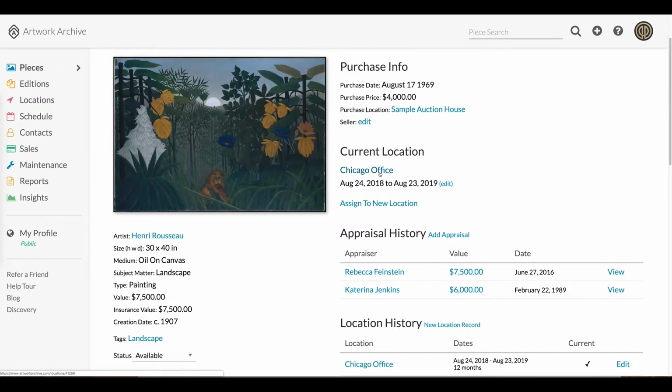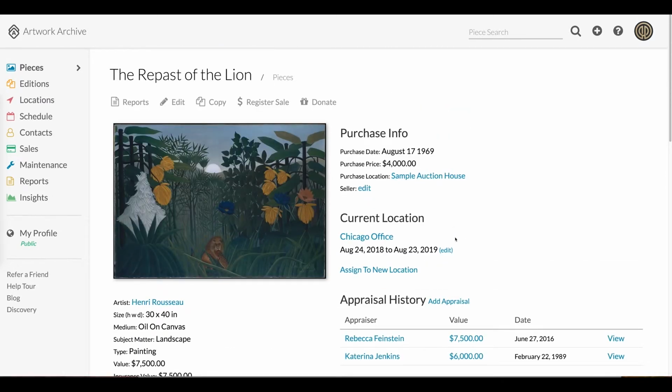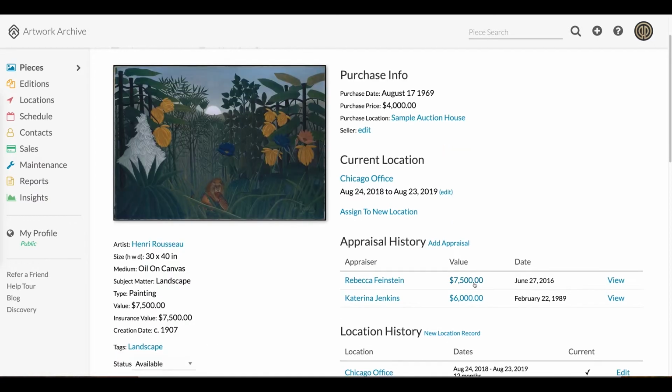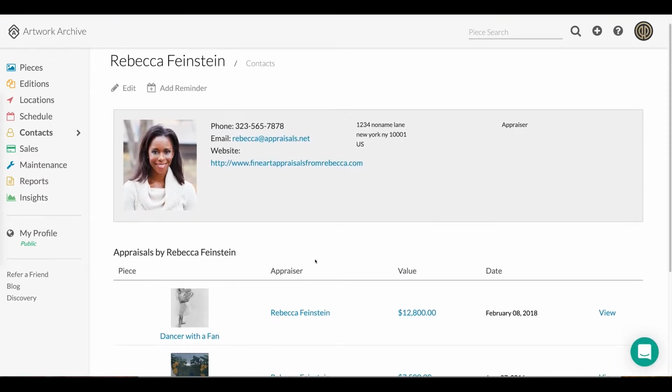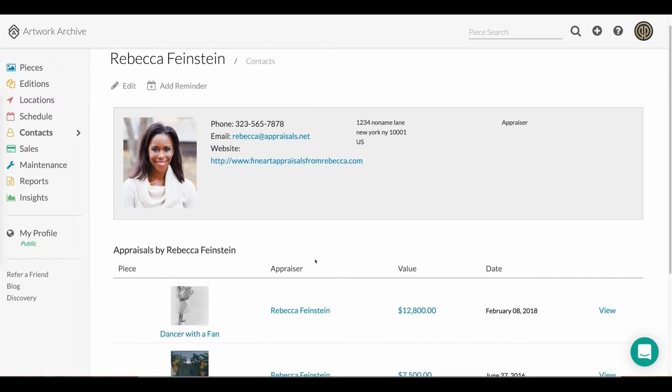So two quick notes before moving on. Everything in the system is relational, and it comes with a full contact management system as well as location management. Just to show you an example of this, let's look at the appraisal history. In this case, I can click on a particular appraiser, and I can see that not only did she appraise this work, but she's also appraised works in the past. And this is going to hold true for when you're clicking on the maintenance company or any contact you have.